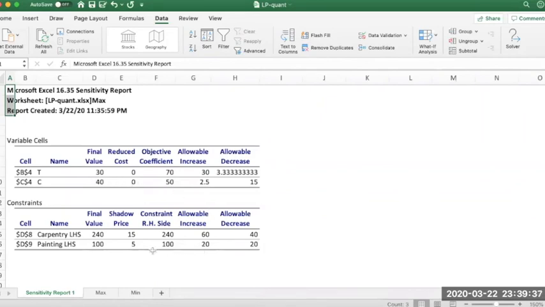The same thing for the right-hand side of the second constraint. So this is about the painting and finishing constraint. You can increase available hours in this department from 100 to 120, and also you can reduce available hours in this department from 100 to 80. So the range is 80 to 120. So any number in this range will not affect the optimal solution.